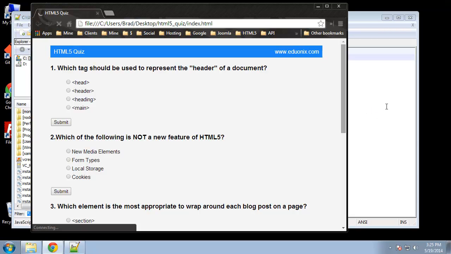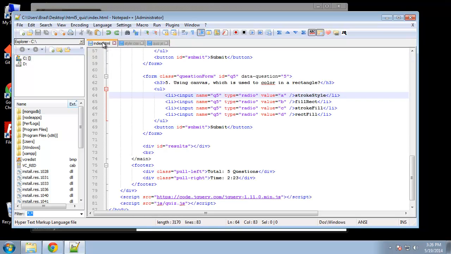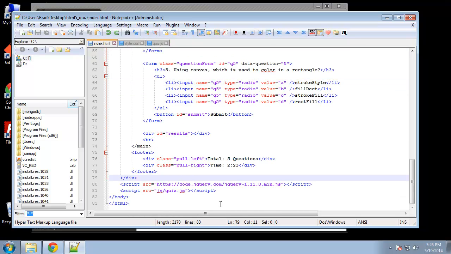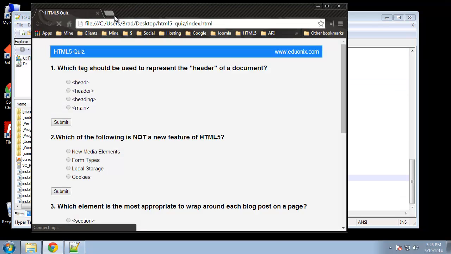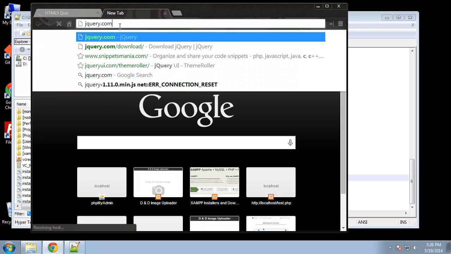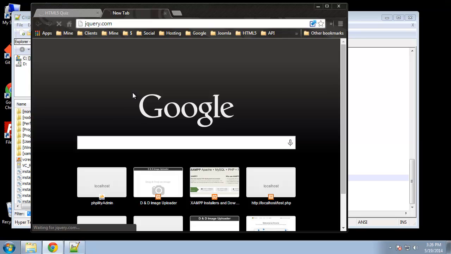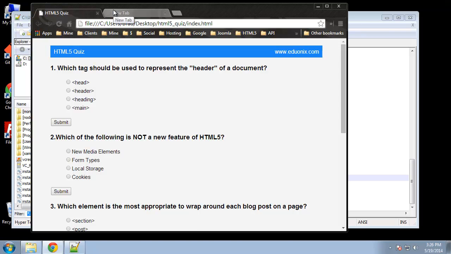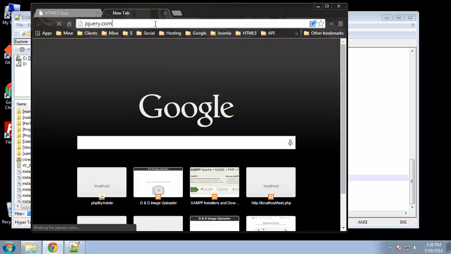What I'm going to do is, instead of using the CDN from jQuery.com, I'm just going to include it locally. So I'm going to go to jQuery.com, and this is what I usually do anyways. I don't typically use the CDNs, just for offline reasons. Or maybe it's just my internet connection.